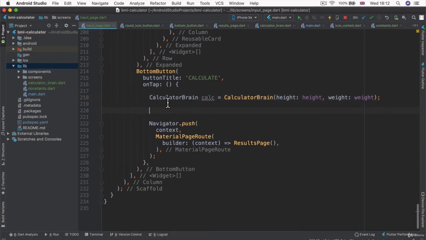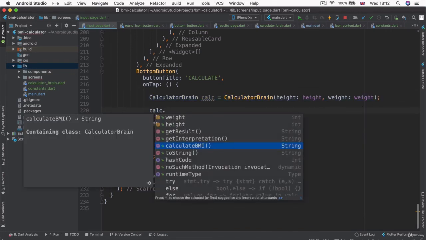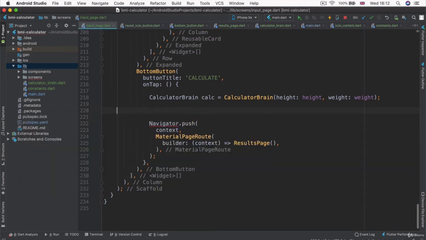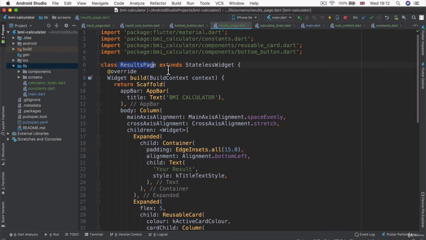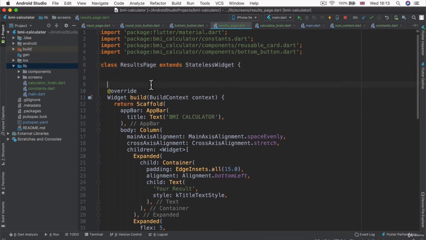So now that we've created our calculated brain, and we can now get the calculation for the BMI, get the interpretation, get the result, we want to be able to pass that over to the next page, which is the result page. So if we go over to the result page, at the moment, it has no properties that we can access from the outside. But in order for us to pass some data over when we navigate over here, we have to create some of those properties. So let's create a final property that is going to be called BMI result.